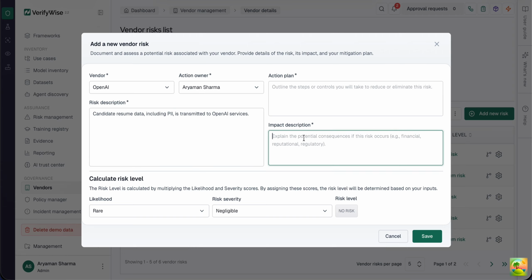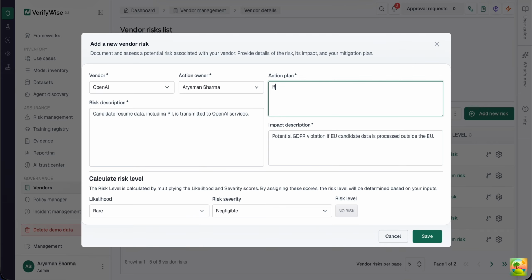For the impact description, I'll just say potential GDPR violation if EU candidate data is processed outside the EU. Our action plan is to route all EU candidates traffic through OpenAI's EU data residency endpoint.